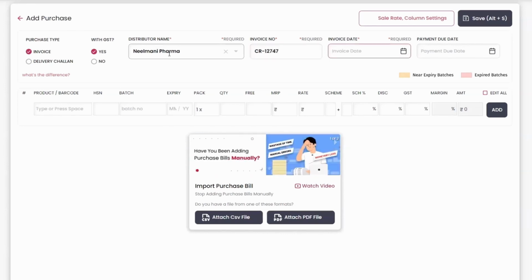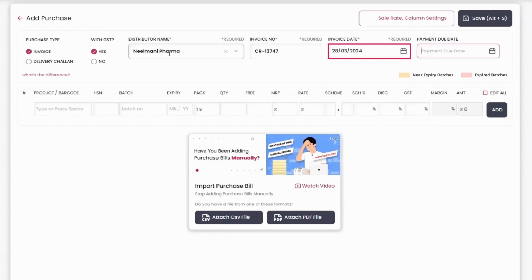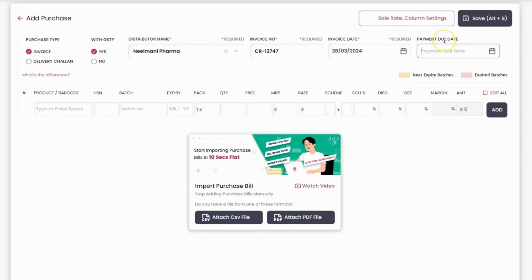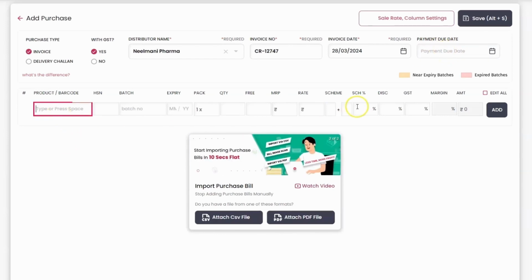Enter that. Then the invoice date. Today, let's say it's March 28th. When you input the invoice date, it prompts for a payment due date, which is mandatory if the purchase bill remains unpaid. However, if the bill was settled in cash or at purchase, this field can be skipped. Moving on from there, you've reached product details.